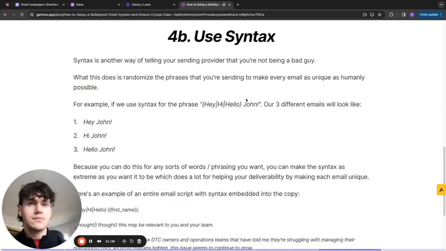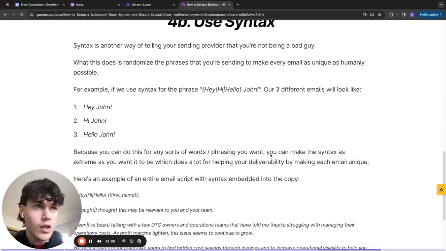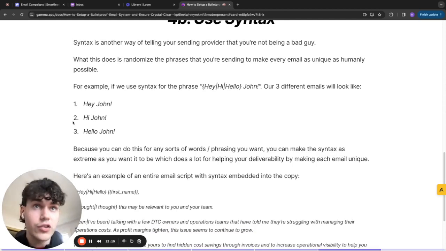The second thing, a cool thing, is what's called syntax or spin tax. I don't know exactly which one. It's another way of telling your sending provider that you're not being a bad guy, you're being safe, right? What syntax does is it randomizes the phrases that you're sending to make every email as unique as humanly possible. So for a quick example, if we use syntax for the phrase right here, which is hey, hi, or hello, John, what it does is it will split up three different emails, sending the first one saying hey, the second one saying hi, and the third one saying hello. So it will look in an actual mail like this: hey John, hi John, hello John.